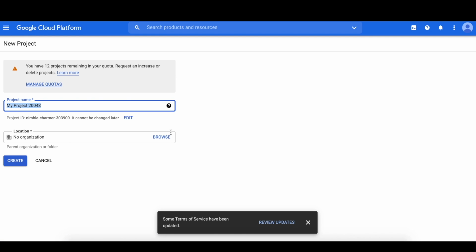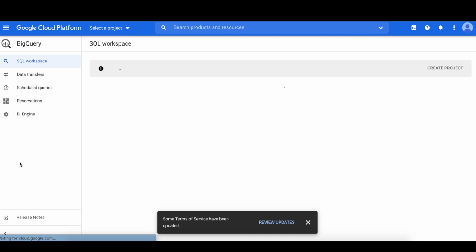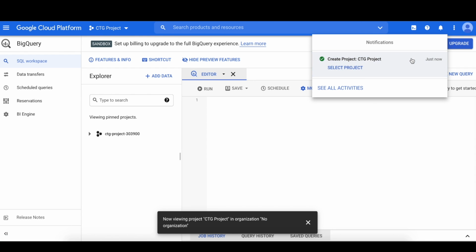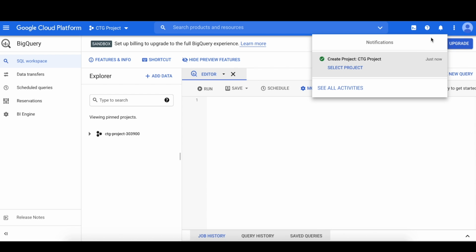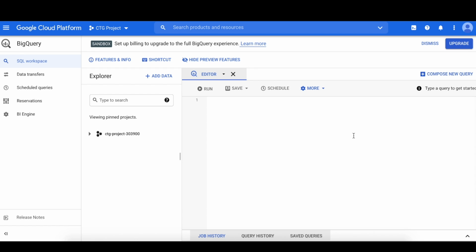So we're going to create a project. We can name it CtG project. And I'm going to go ahead and press create. Great. So it's telling me here in my notification center that a new project was created, the CtG project. I'm going to go ahead and click off of that.